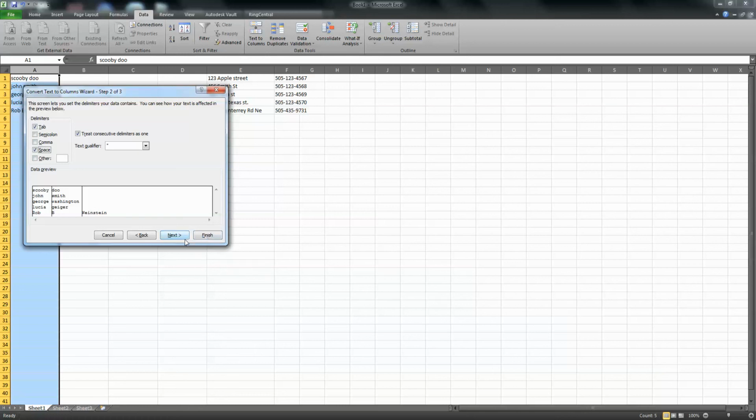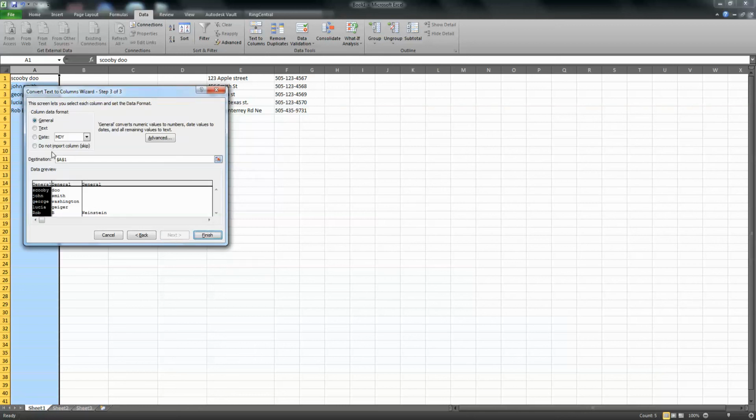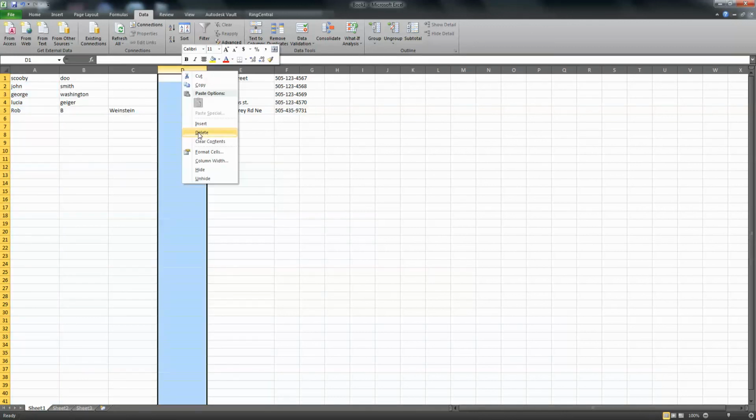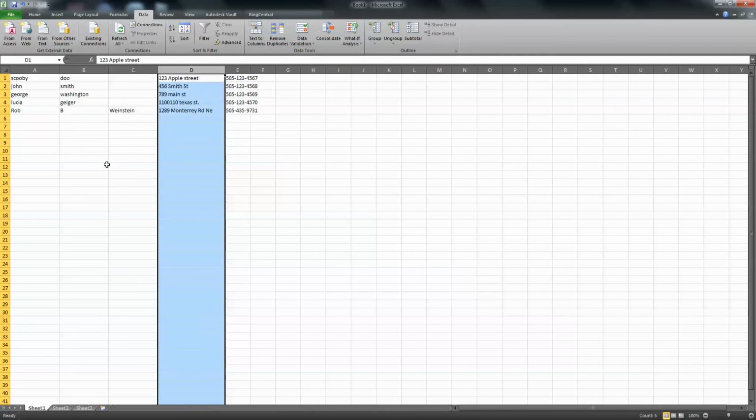You could click Finish, but if you wish you can go to Next and it'll give you some more options, like where you want to put it, or if you want to change it to specifically be a certain type of format. General is fine in our case. I'm going to click Finish, and you can see that it split it out. I gave one too many extra columns just to be safe, and now I can right click and select Delete to get rid of that.